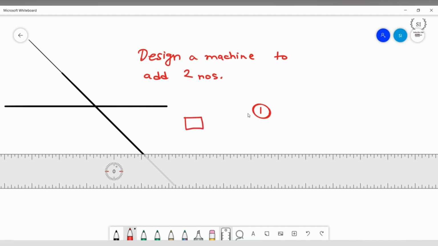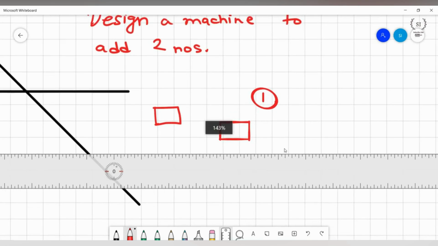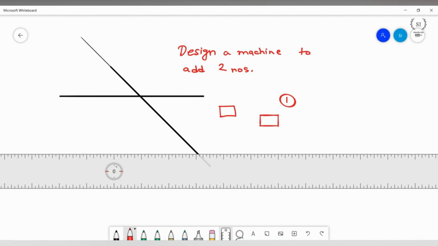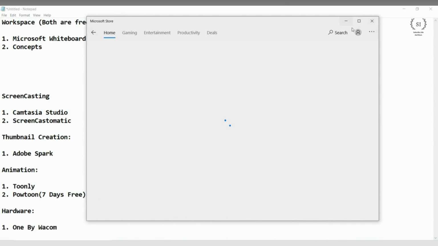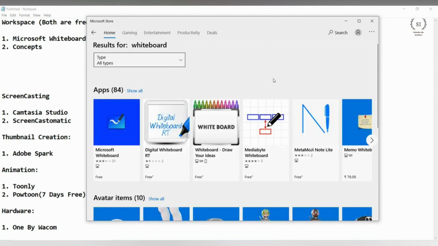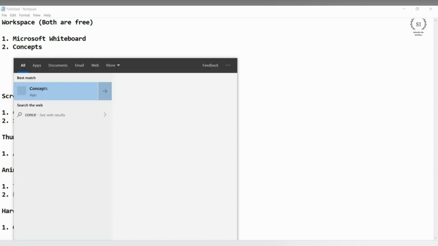For example, if I draw something like this or something like this, it automatically converts that into a shape. You saw over here the rectangle automatically came up. The second workspace I'm going to discuss is called Concepts. Again, you can find it in the same store, which is Microsoft Store, and go to Concepts. You can simply type Concepts over here. I have already installed it in my machine, so I will just open it up.